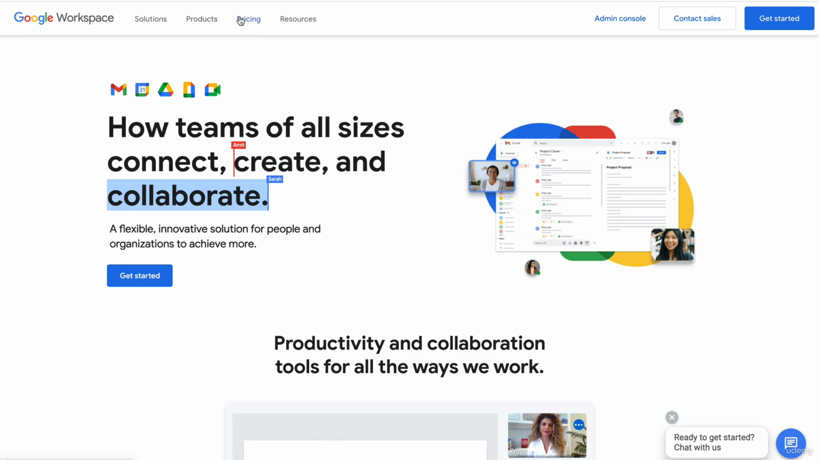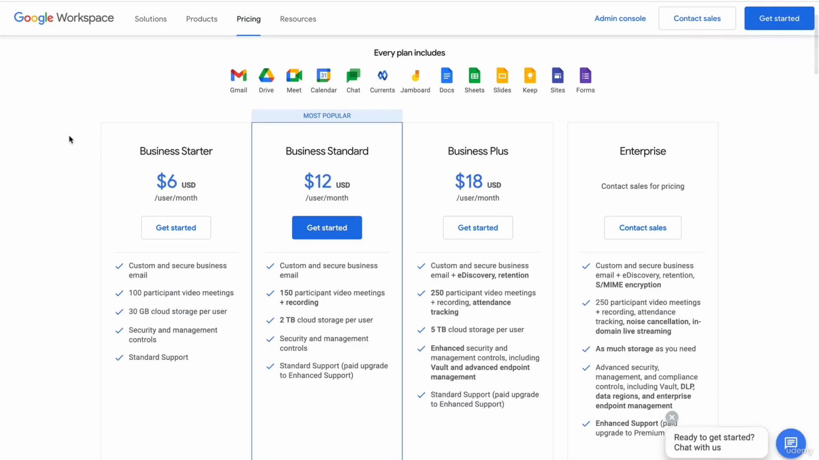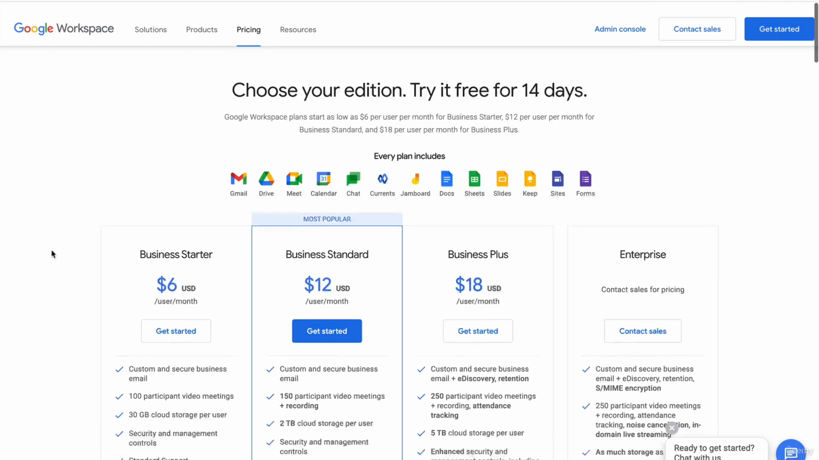And as far as pricing, really, you can use any of these. The only differences among them is really the amount of space you're going to have on your Google Drive. But if you're really only purchasing this so you can have a professional email address, then I would just use the lowest one, which is $6 a month, which is not very expensive. And that is pretty much it.